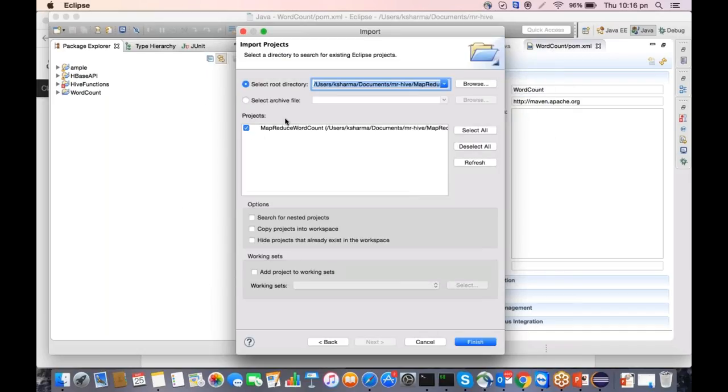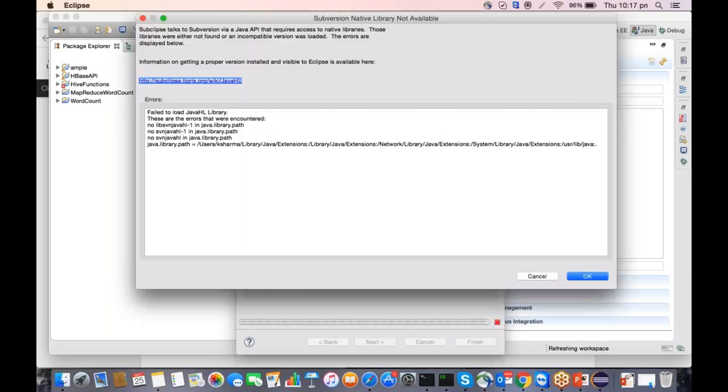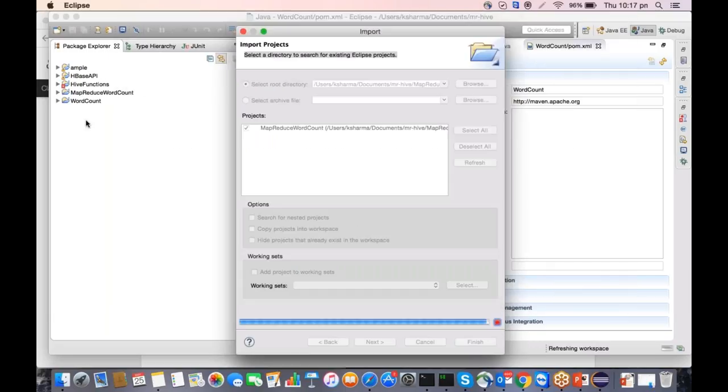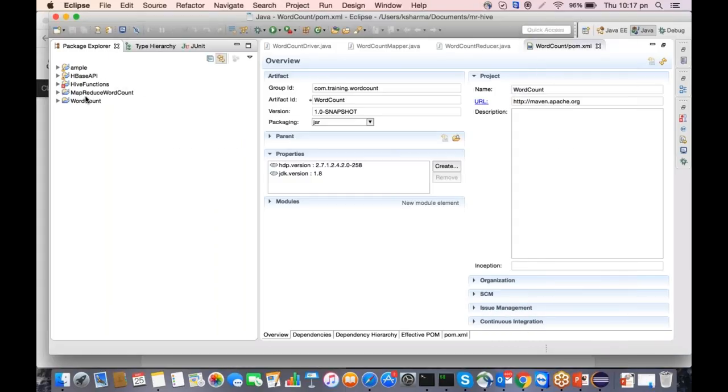And to verify that it has properly imported, you will see this. Or else here, you will see that it has not been able to import it, but since it has been able to import, you see this radio box has been checked. Now you say finish, and you will see that the MapReduce word count project has actually been created for you.